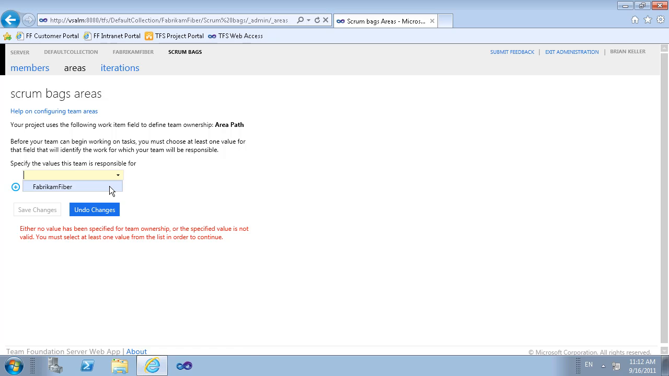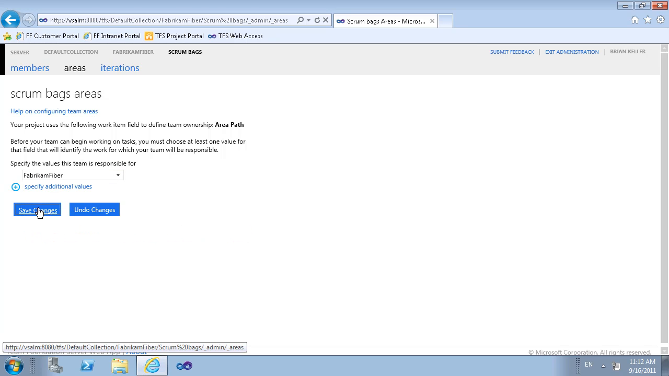Once you have that, you can then look at maybe setting up areas for that team. Now at the moment I can set that they're responsible for the top level. I might add additional values under that, additional areas that that particular team is responsible for, so they can be responsible for particular functional areas of that product or project.